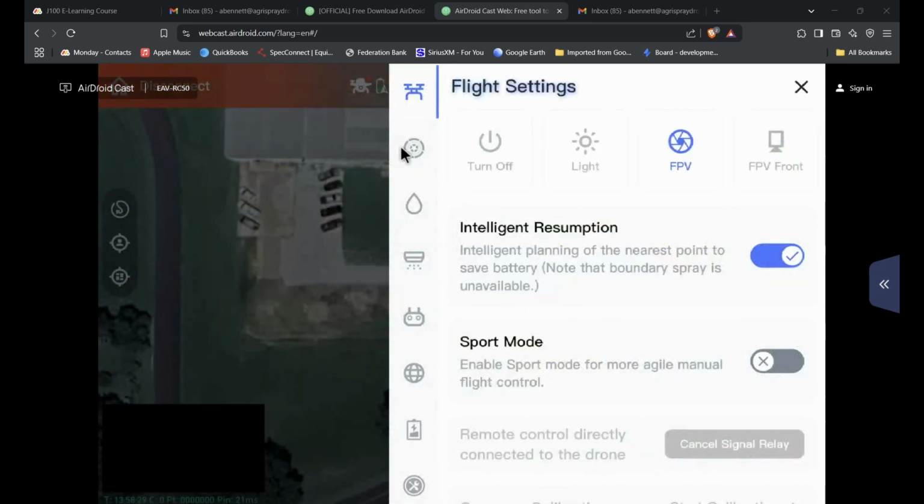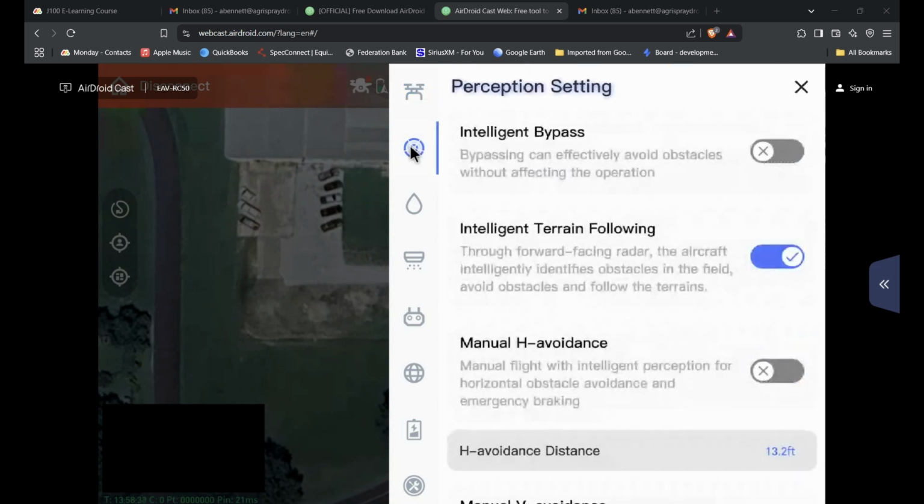And before you fly, make sure you go into your perception settings. Make sure you guys are choosing the right one. For the most part, make sure you always are running terrain following on. Intelligent bypass is not as important just because this is for bypassing obstacles. But if you're in a normal field situation, make sure terrain following is always on.